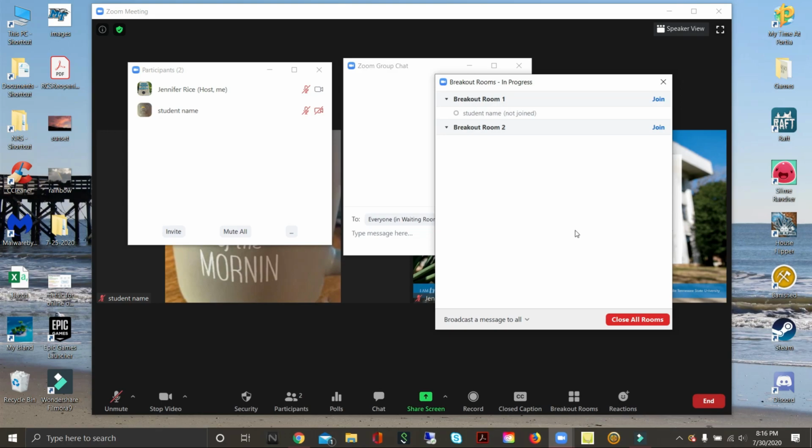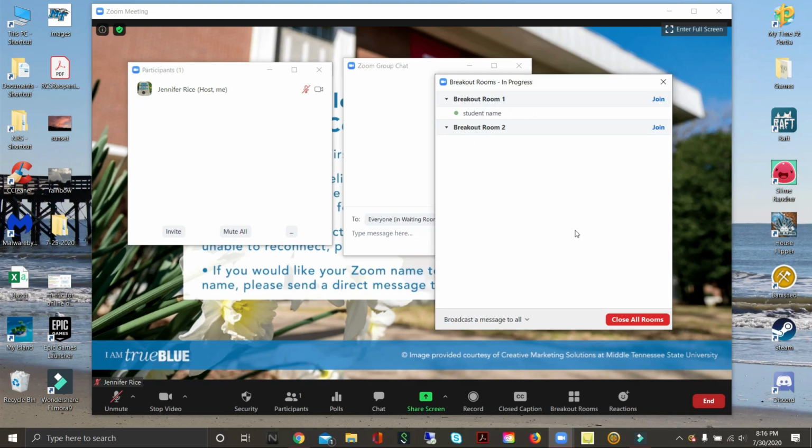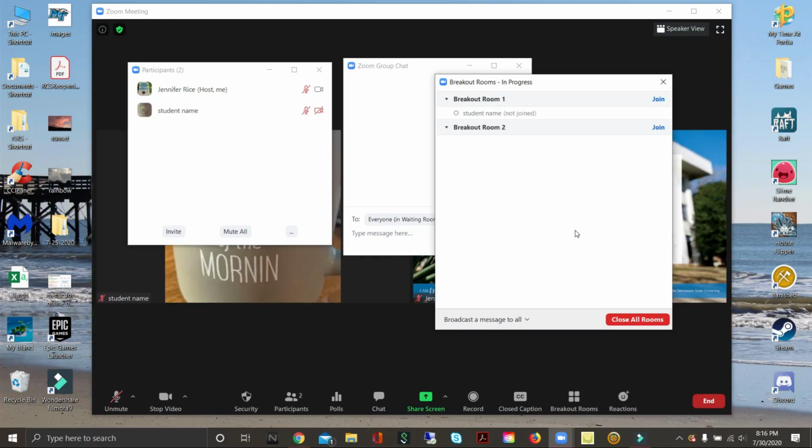Once they click join, you will notice that as they go into that room, their little dot turns green. So you know that they are in there. If they decide to leave the breakout room, or if they get bumped out of the breakout room and kicked back, and they've left, you will see that their little green dot goes away. Because they are assigned to that breakout room, they will always be listed in that breakout room, and they will always have the ability to go back into that breakout room until they leave the Zoom altogether.